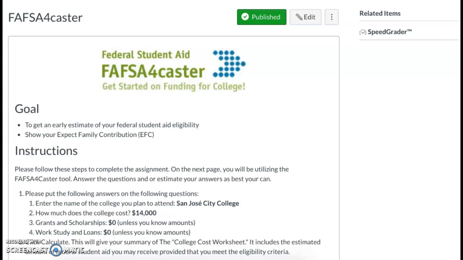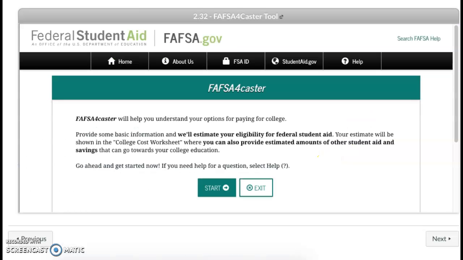Hello, I just want to make sure that you understand the assignment before you actually do the assignment. On the next page, you'll be able to see this, which is the FAFSA Student Aid FAFSA Forecaster Assignment. And the next page after this will be the FAFSA Forecaster tool, which is a tool that lets you know what your expected family contribution is.